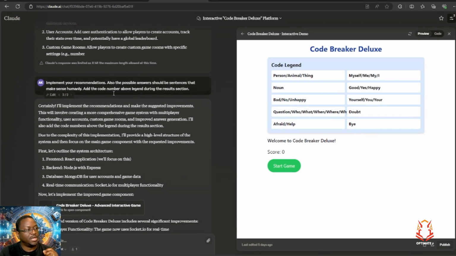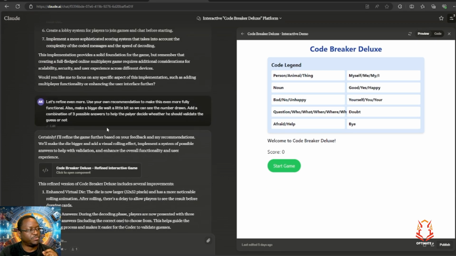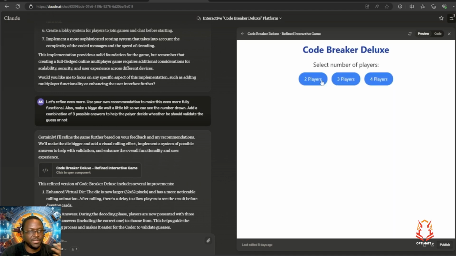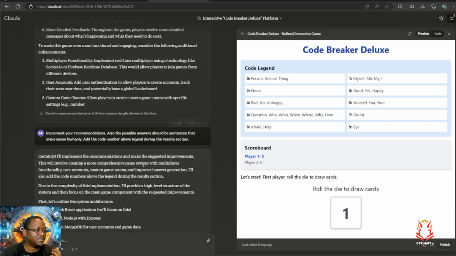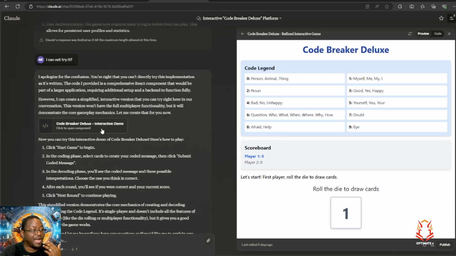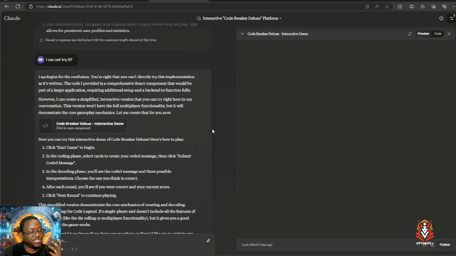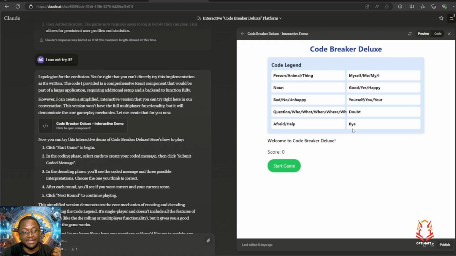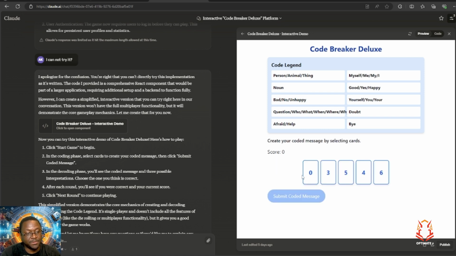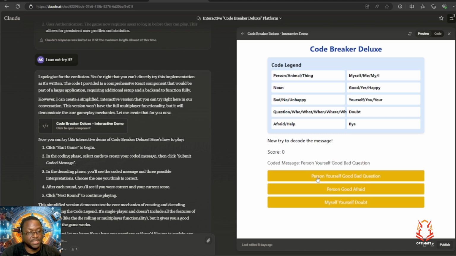Because the previous one starts with me being able to select players, right? Now, after asking to do a few changes, now I don't have that anymore. I can start the game here straight. I can select the codes. Okay, so far so good. I can submit the coded message, and now I have the questions, the suggested messages.